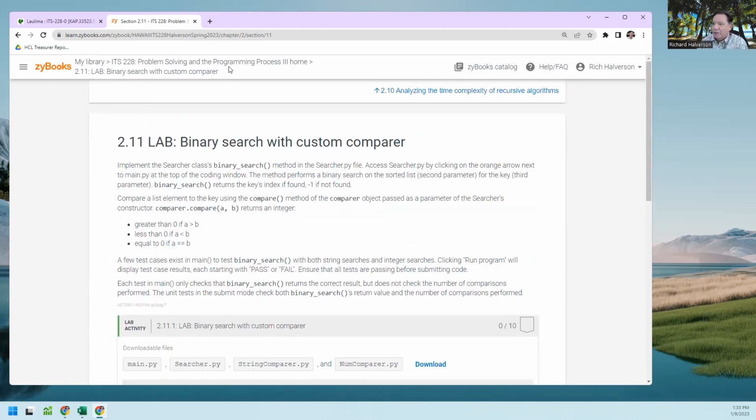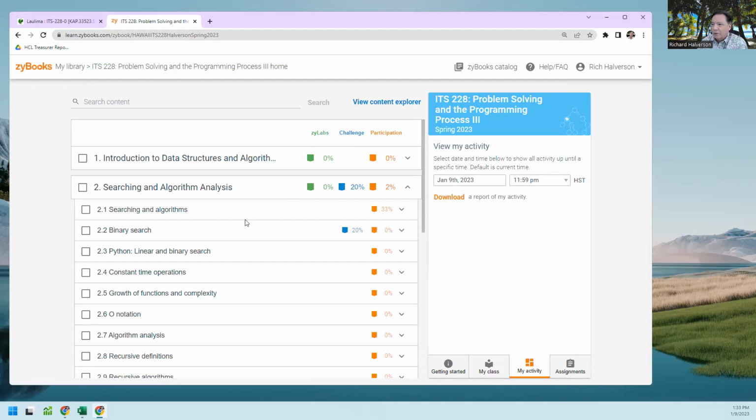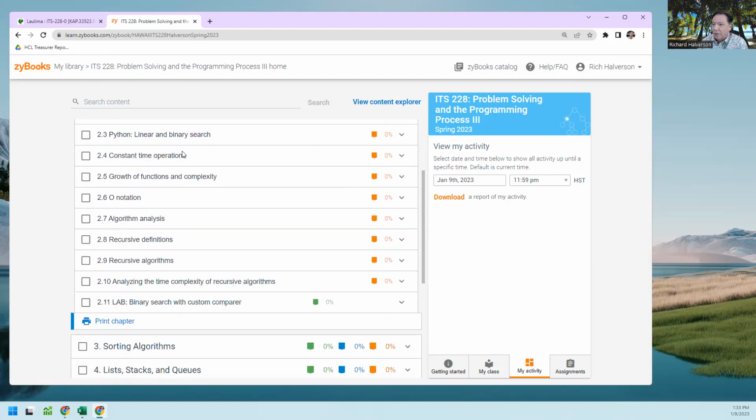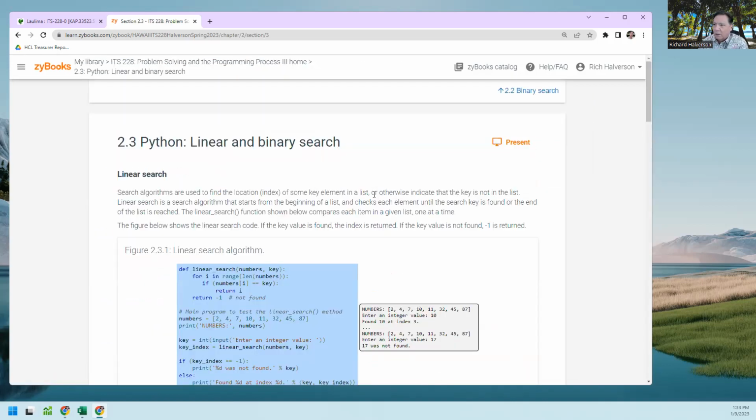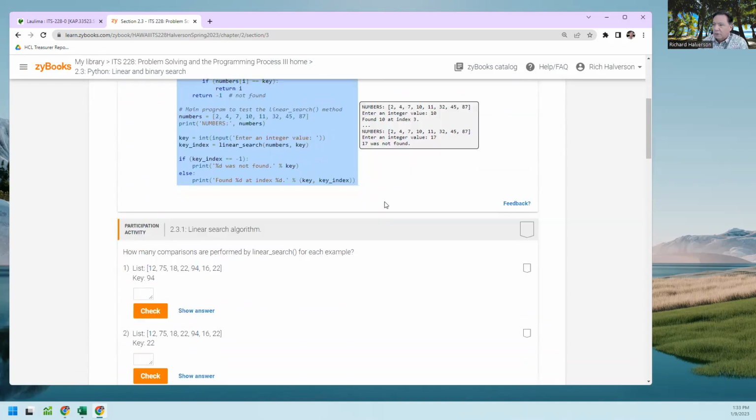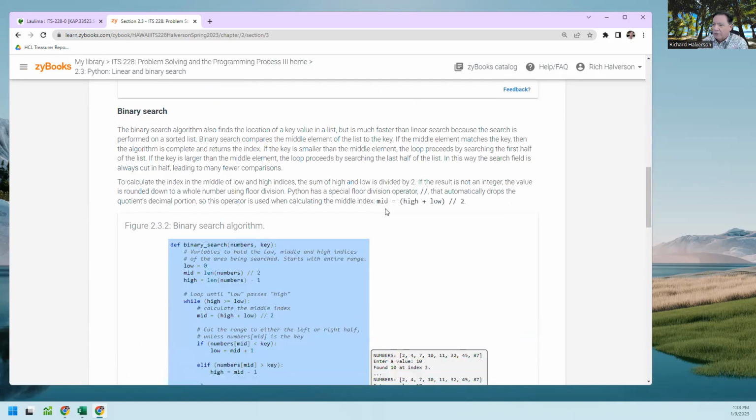So you have to read the chapter. This is chapter 2, and you learn about that in here. And look, here's the linear and binary search.